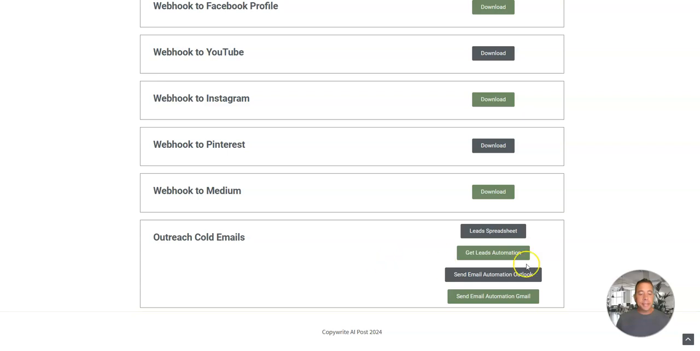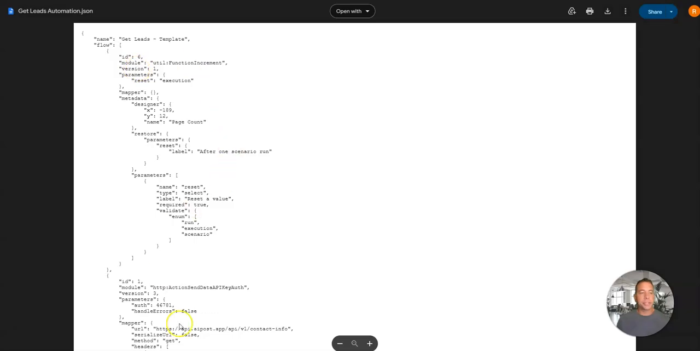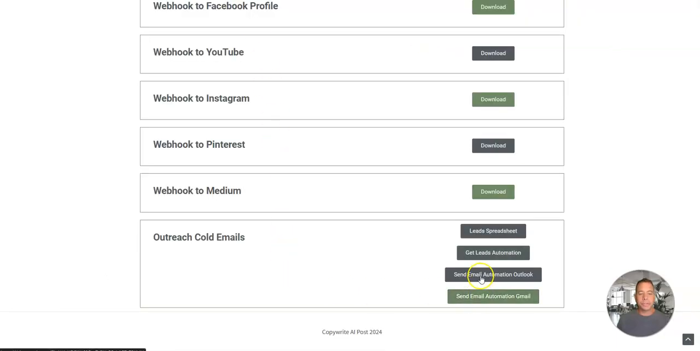So the next thing that we're going to want to do is download the template that we're going to be using for make.com. If you click on the template, it's going to open the file. This is just a JSON file that we're going to be uploading to make.com. Up here in the upper right hand corner, you can click on download, and you can save that to your computer. You can do the same for either the Outlook or the Gmail version of this automation.